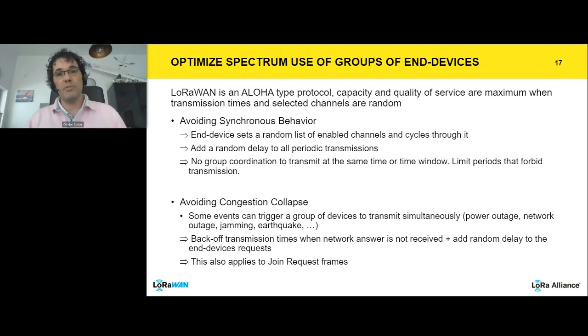And typically, the end devices will transmit simultaneously upon such events, and whenever they don't receive an answer from the network, they will go on transmitting the same kind of requests or reports or alarms. So the recommendation, and it's actually mandatory in the latest spec, is to back off transmission times whenever the expected answer from the network is not received. And then, of course, not only back off, but also add random delay to the initial request of the end devices. And importantly, this also applies to join request frames.